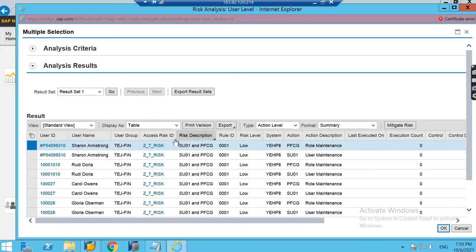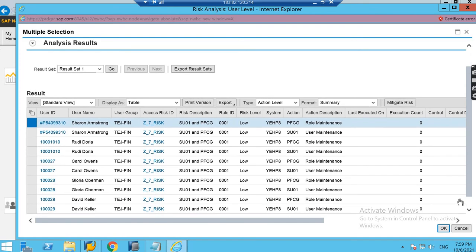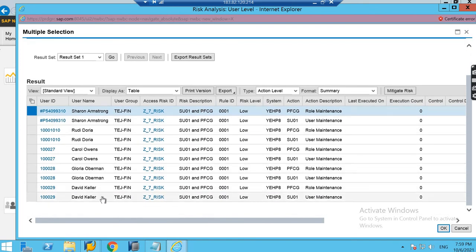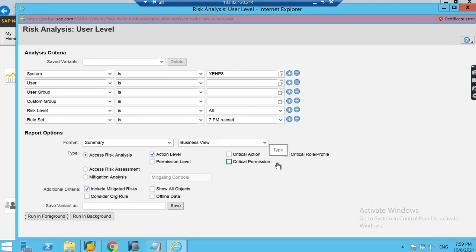Okay, so we run the risk analysis, and if you see here, these many users, from here to here, have the risk: they have SU01 and PFCG, and that's what is bringing that risk here. So this is how we can find the risk. If we select action level, it will bring the action level risk. Any question from anyone?